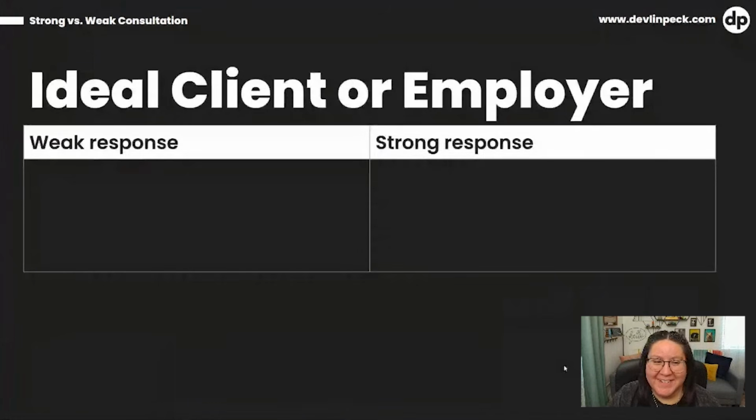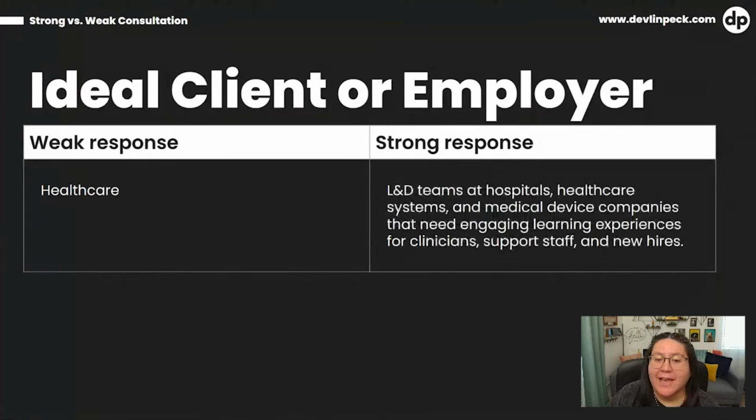which is the next part here. So if I did just say healthcare, it's going to help with that language, but I can be more specific, like L&D teams at hospitals, healthcare systems, medical device companies that need engaging learning experiences for clinicians, support staff, and new hires. So you can get more specific about your audience if you know who that is, but it's okay if it is a little bit more broad. It's going to help you no matter what.